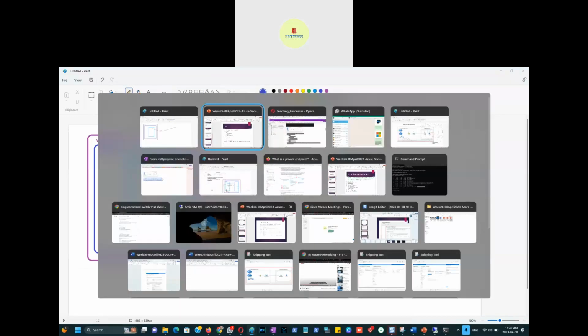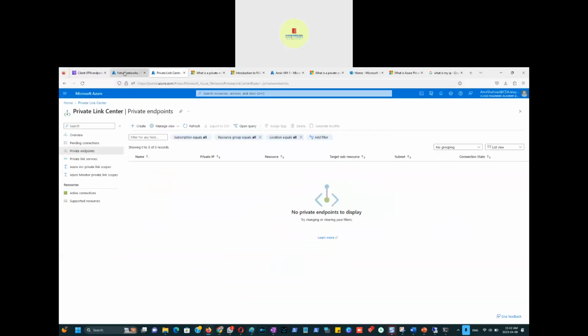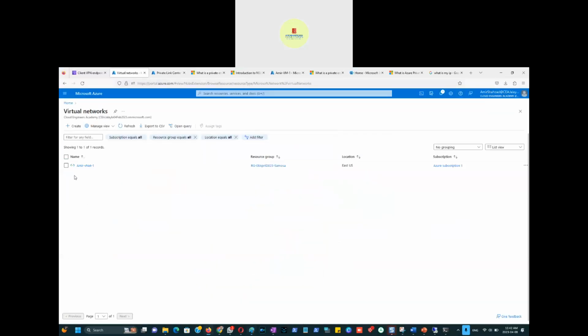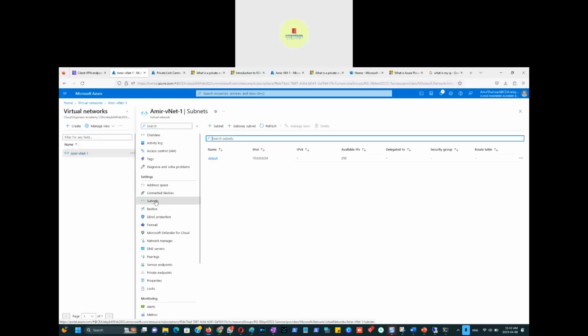So if I go to our environment, okay, right here. Do we have a virtual network? Yes, we have a VNet. And inside the VNet, we have a subnet.